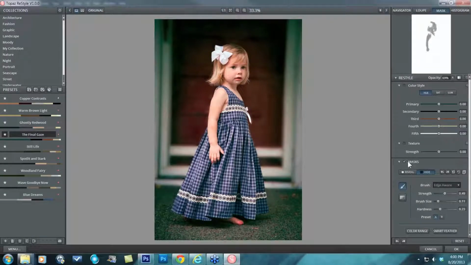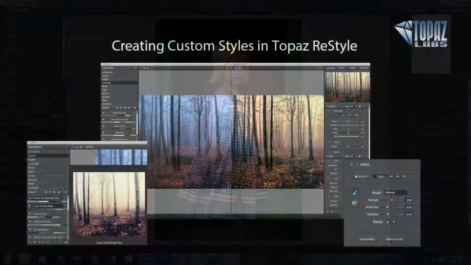So very quickly, if I give my full style here, here's where I started, and here's where I ended up. And here's before and after. Much more natural, but still has a nice style to it.